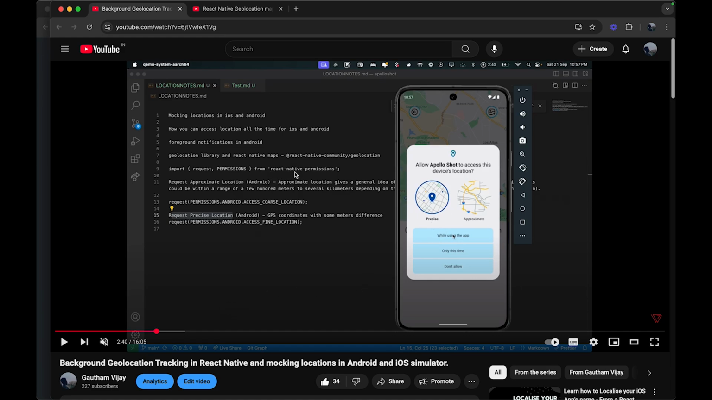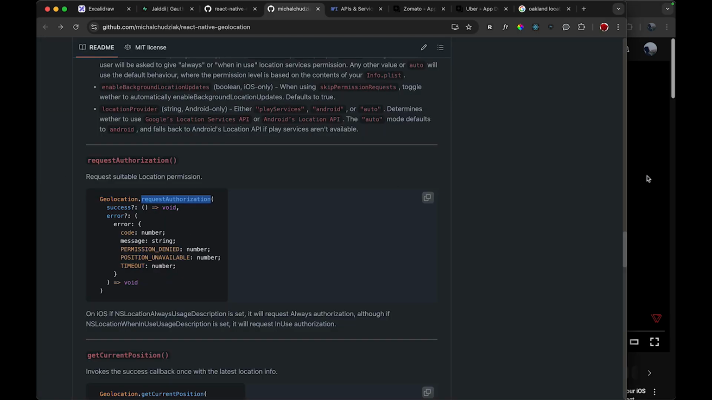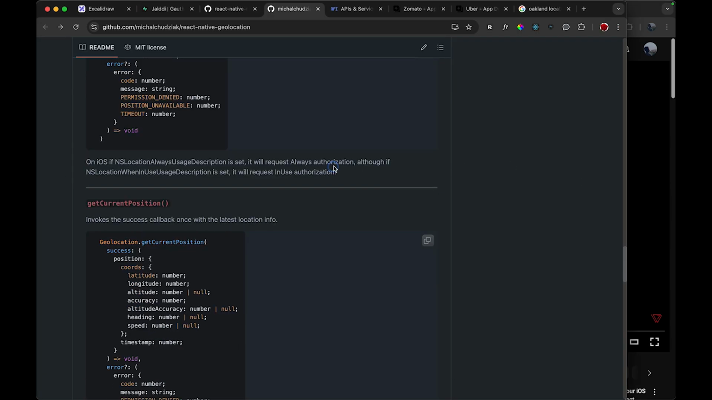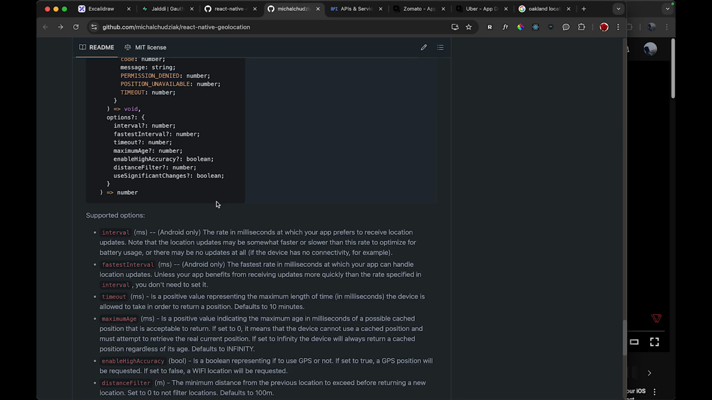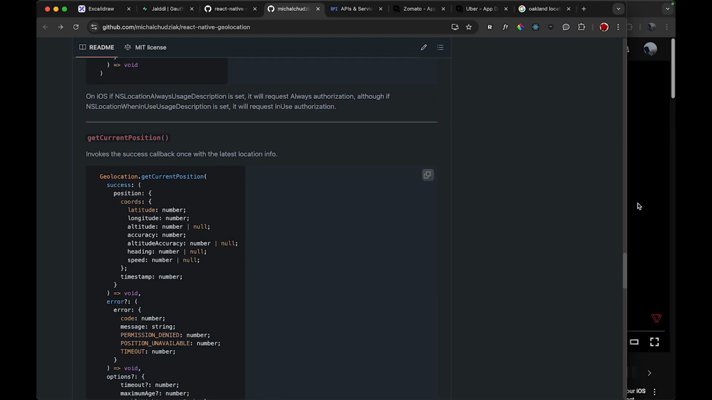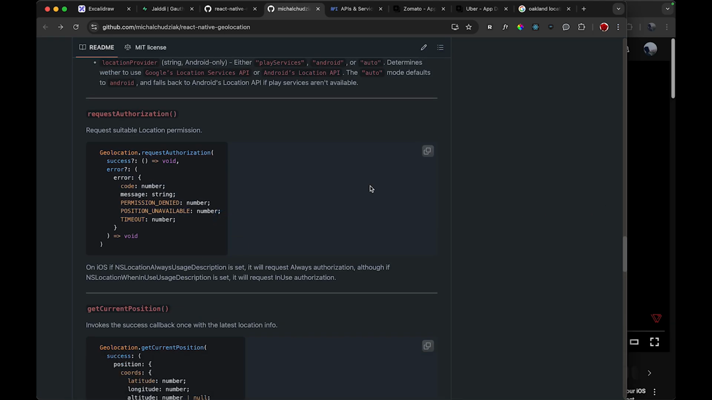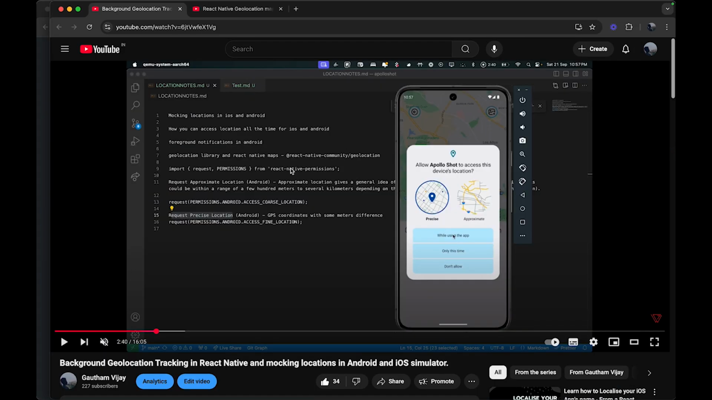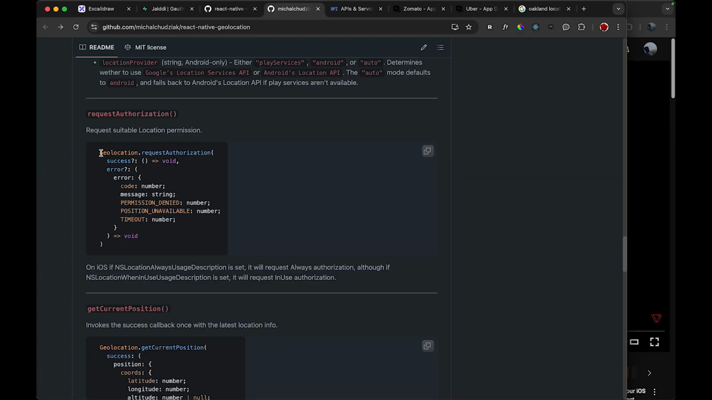So this is the library. You can see React Native Permissions. So you use that to get the permissions from the user, right? Next, this is the get current and watch position. I will explain them one by one. Okay. So let's assume that we have never seen this React Native Permissions library, but only this one.